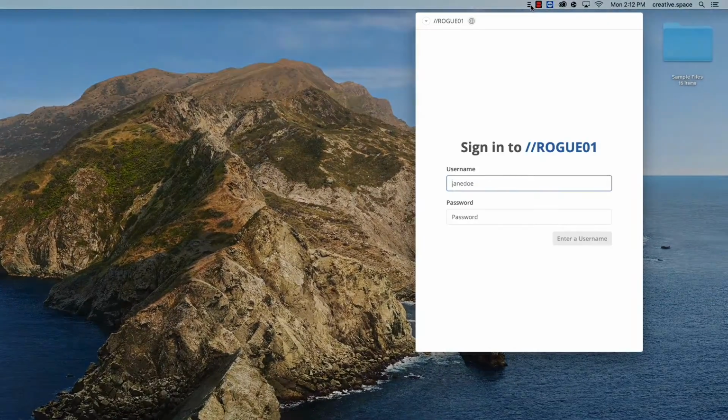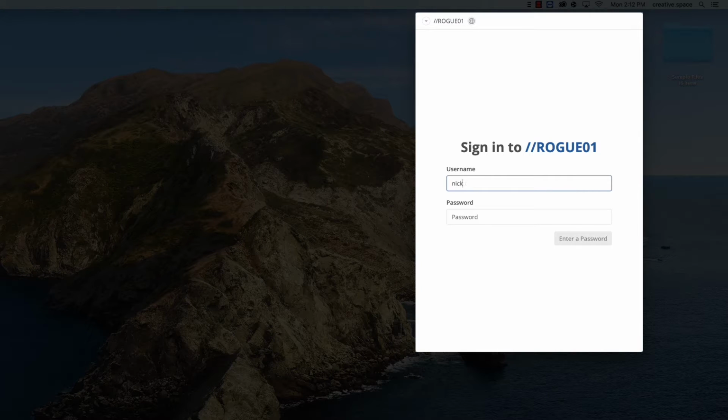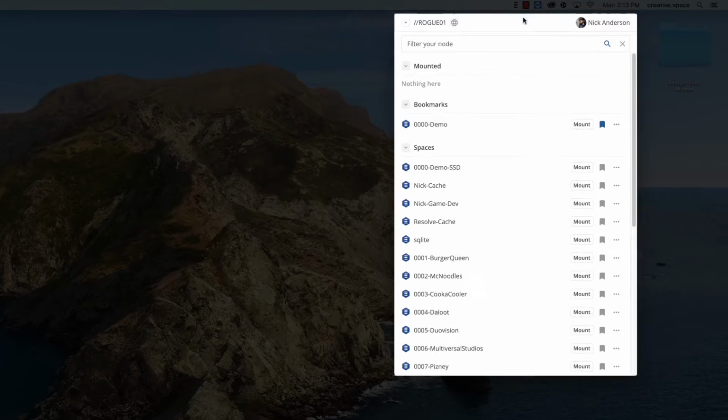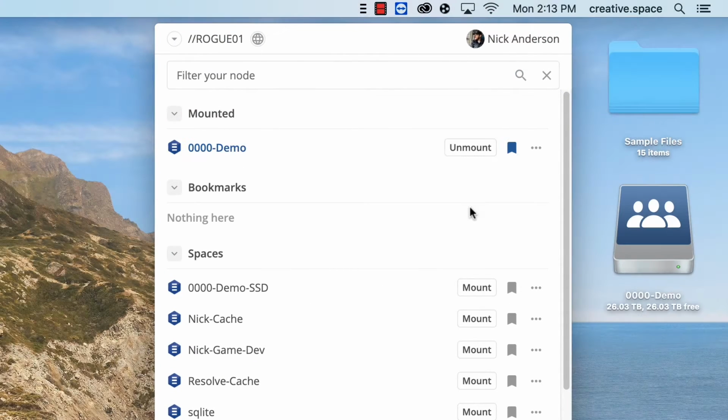All access to CreateSpace nodes is based on our built-in authentication system, so you will need to log in using your username and password. Once you've logged in, you will see all the spaces you have access to. Mounting is as easy as clicking a button. Once you've mounted a space, you can access it like any other storage device.